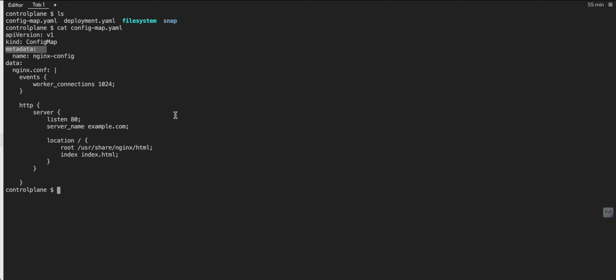After that, we have the metadata. In the metadata, we can have other values as well, but as of now, I'm only going with the name. The name of this config map is nginx-config. After that, we have the data. From this place, we can give our configuration file.